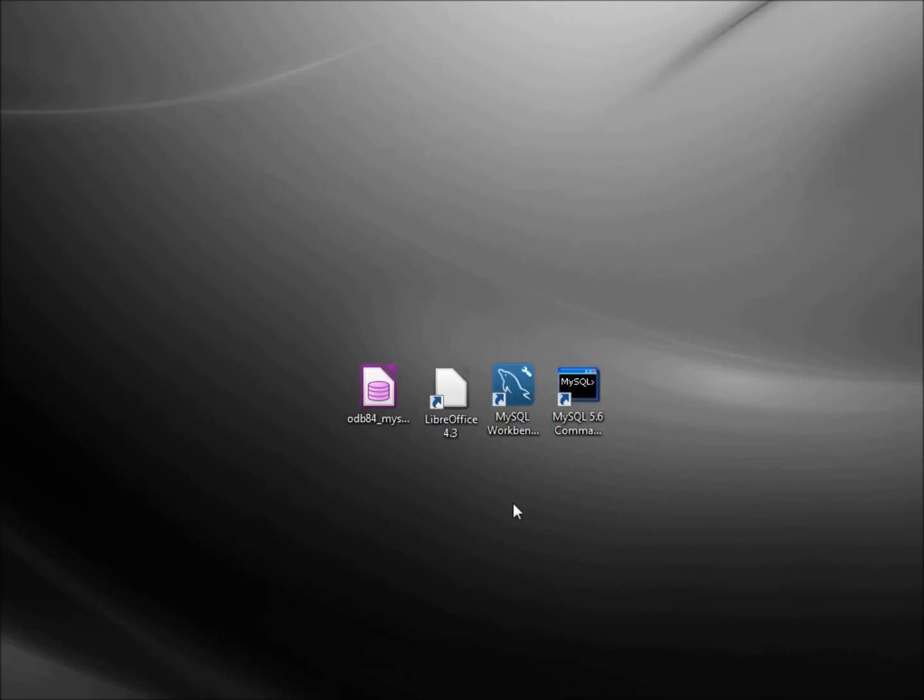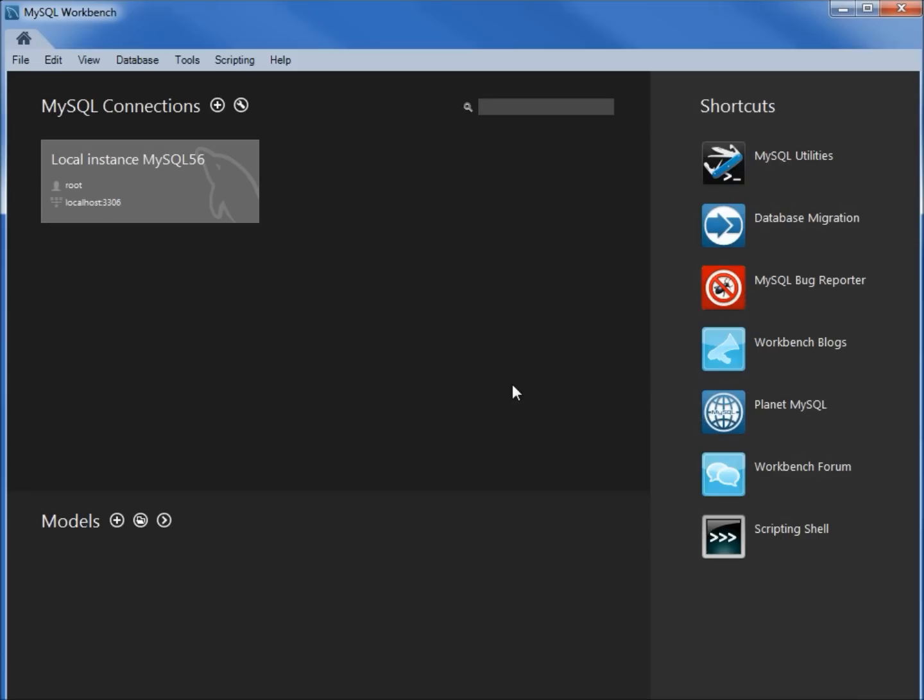MySQL Workbench is a unified visual tool that can be used for SQL development and administration. I'm double-clicking on the MySQL Workbench icon to open that up. Here we see the list of MySQL connections. We only have one here, but there could be multiple.